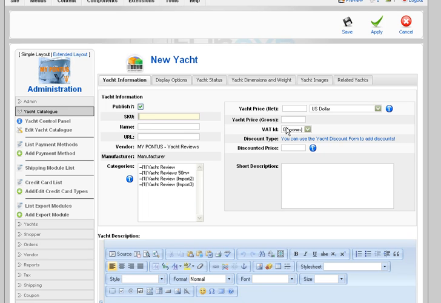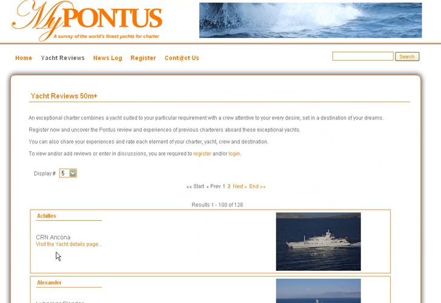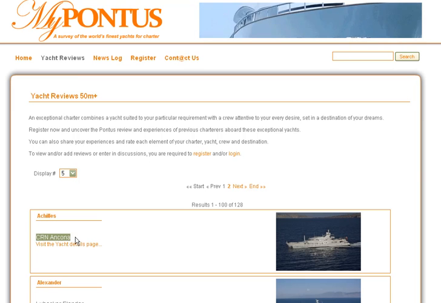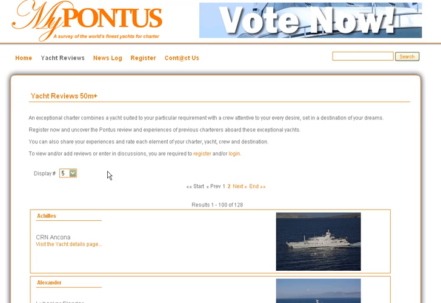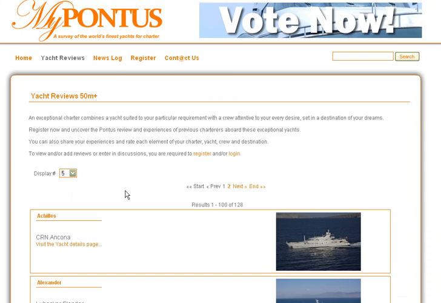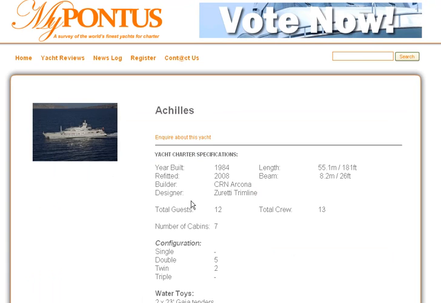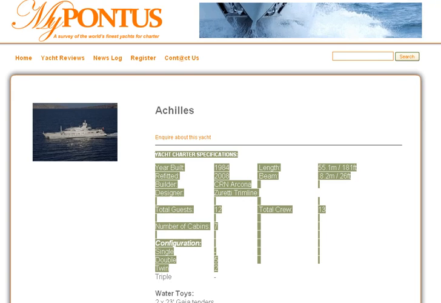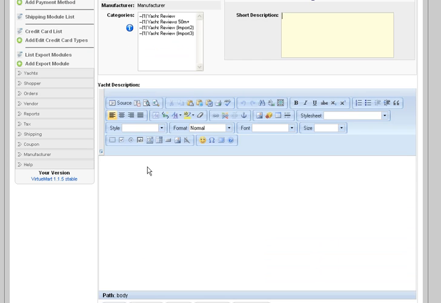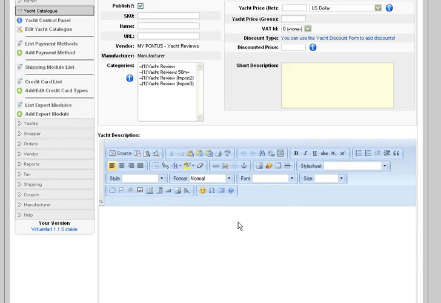And some of these items obviously we don't fill in. This short description is what you will see when you go into the yacht review, and you'll see here where it's in black. This is what, if you enter into this box, will appear in that place there. And then also when you go into the yacht details, those details which are here will be entered into this area at the bottom. So this is your short description, and this is your more detailed description.